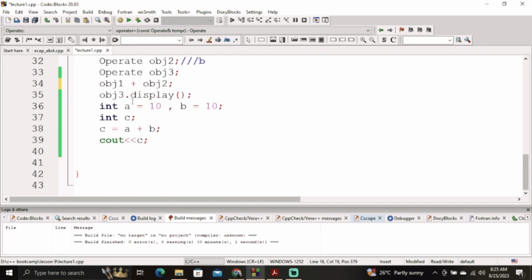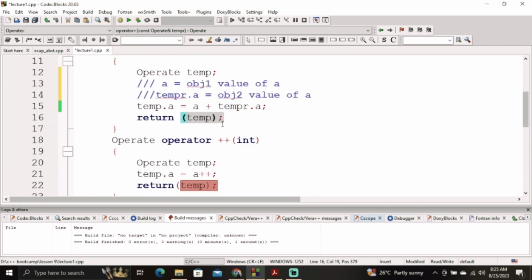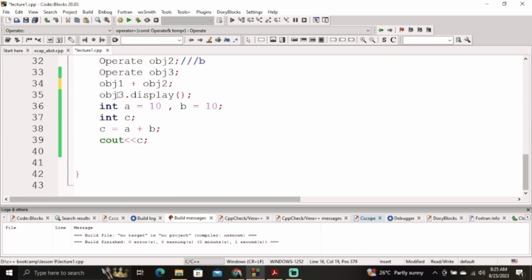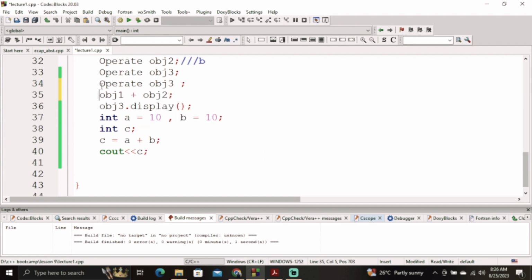Now as we have returned the value as a temporary, and the temporary is an object of class operate, we should receive this value in an object that is an instance of the same class. For example, operate object 3. Okay, so that is our third object.